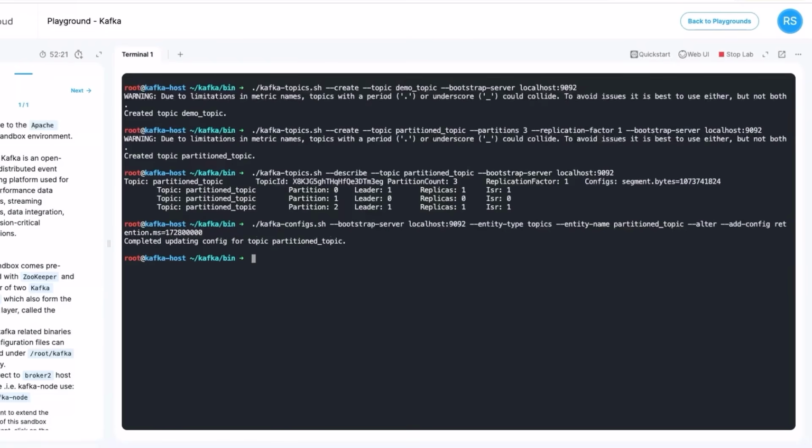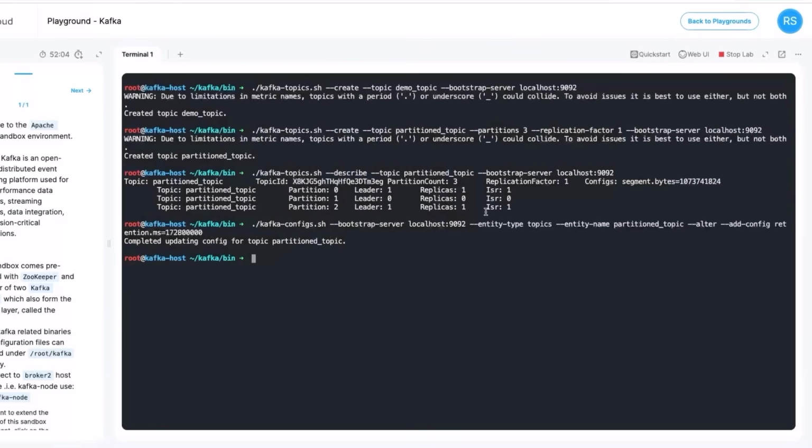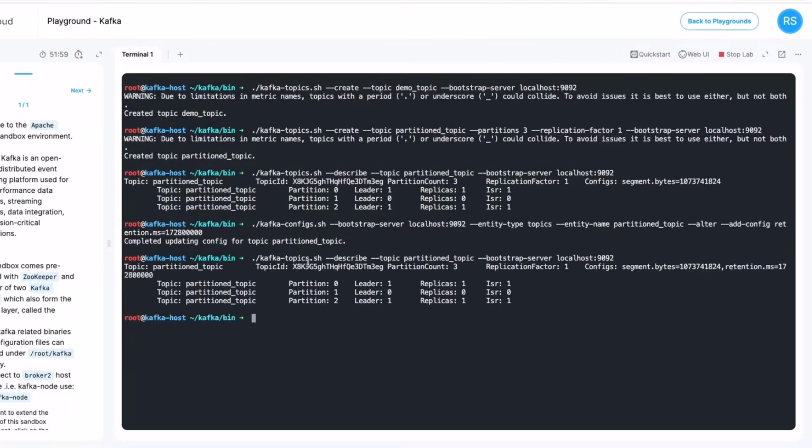So to verify it, let us go back to the UI and click on refresh here. And if you see, there is the configuration that has been added, that is retention.ms. To verify this on the CLI, we can run the same command again that we ran earlier to describe the topic, and you will be able to see the retention details here. And if you observe the previous output, you are not able to see anything. So if you see here in the config, we have segment.bytes and that's all. Now we have retention in milliseconds also.